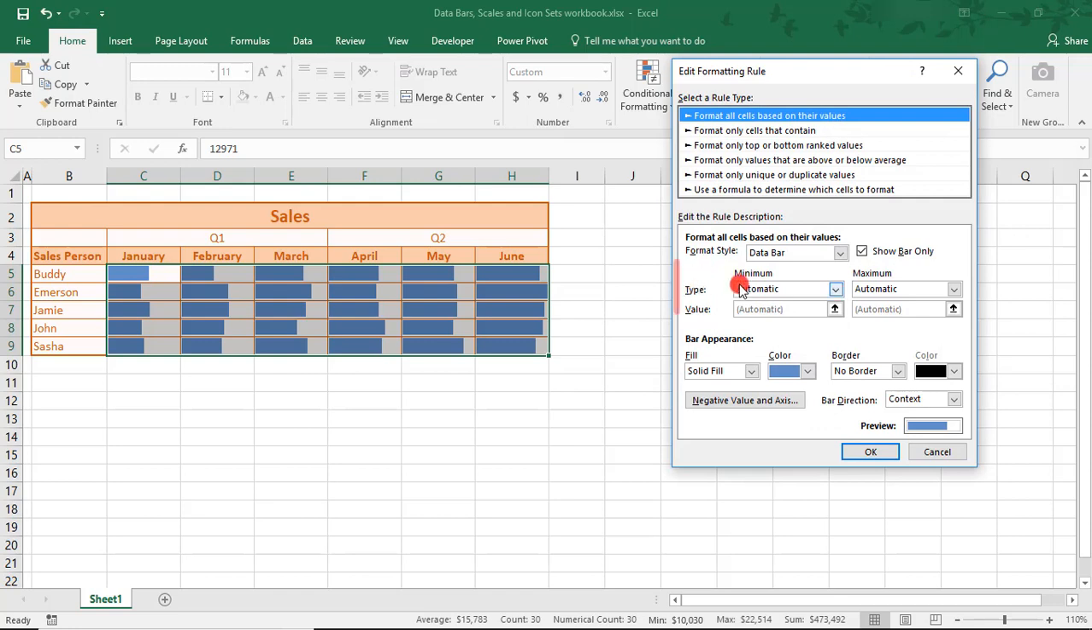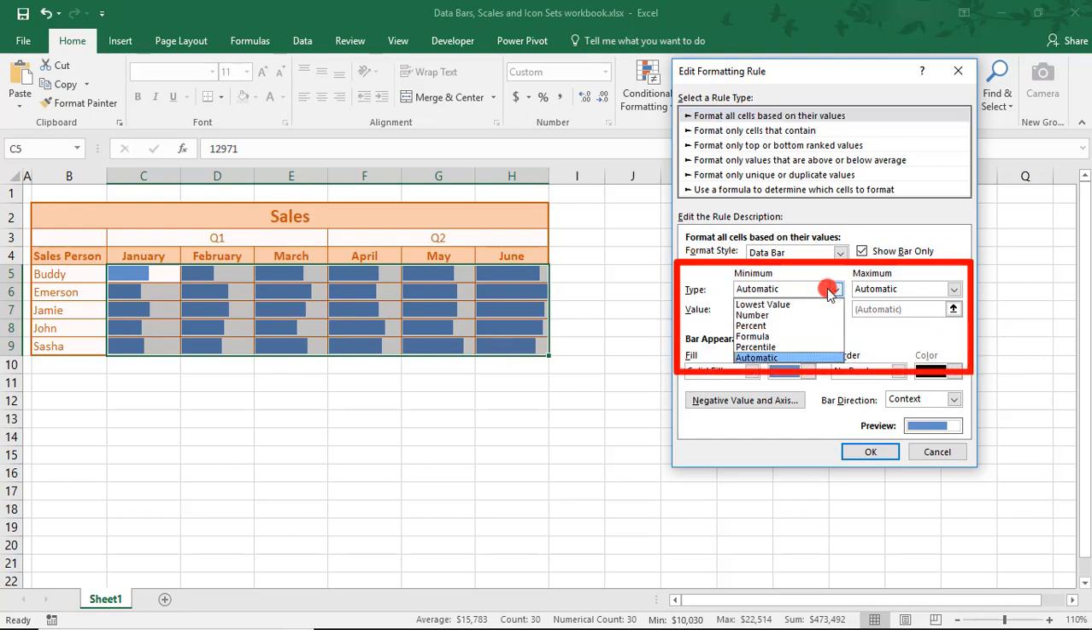And one thing to notice here is how Excel is setting the minimum and maximum values. So right now it's set to automatic, meaning that it looked at all of our data and just determined what the lowest and highest values were and created the shading that way. Now you can change this to set a specific number to be your lowest value or your highest value. You can also have it be based on percents, formula, or percentile ranking. But I'm going to leave this in automatic.